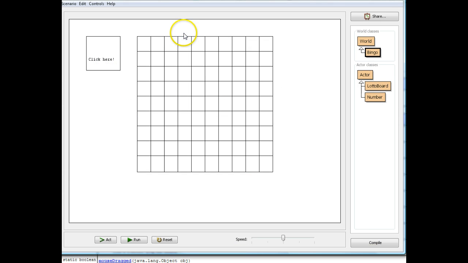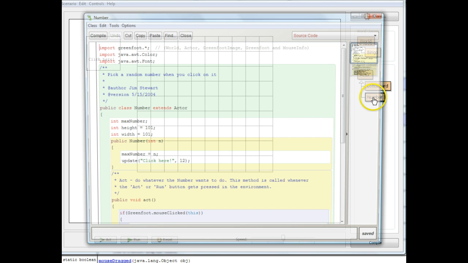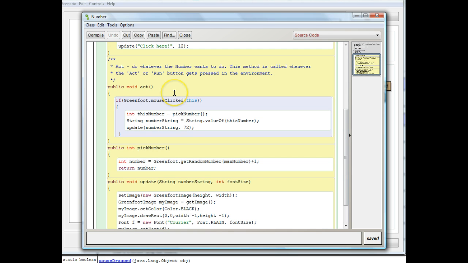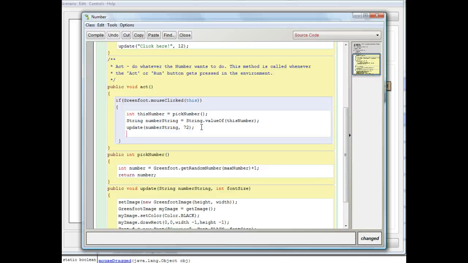Okay, so now I'm going to go back to the number actor and this method where it gets the number, right? We need to call it up. We need to call up that this thing is here. So what I need to do is get the world. I need to get the bingo world. And it's not enough for it to just be a world. It has to be the bingo world. So we're going to have to type the variable. So what I'm going to do is say bingo.